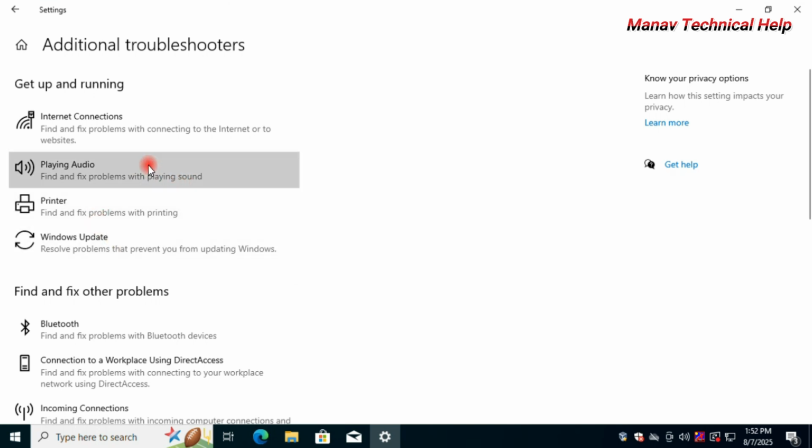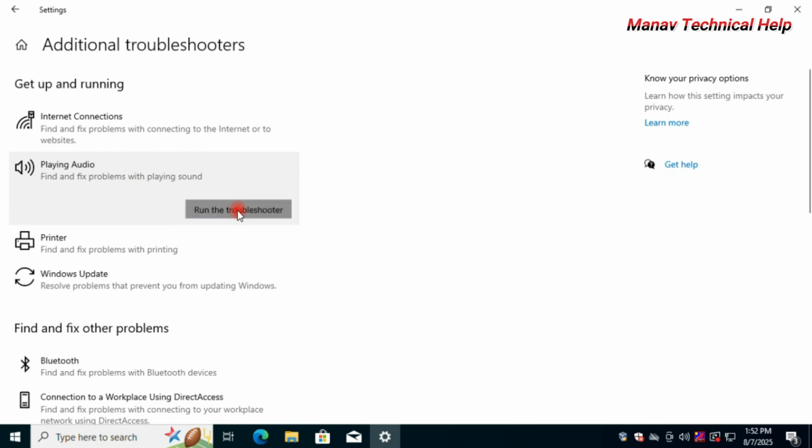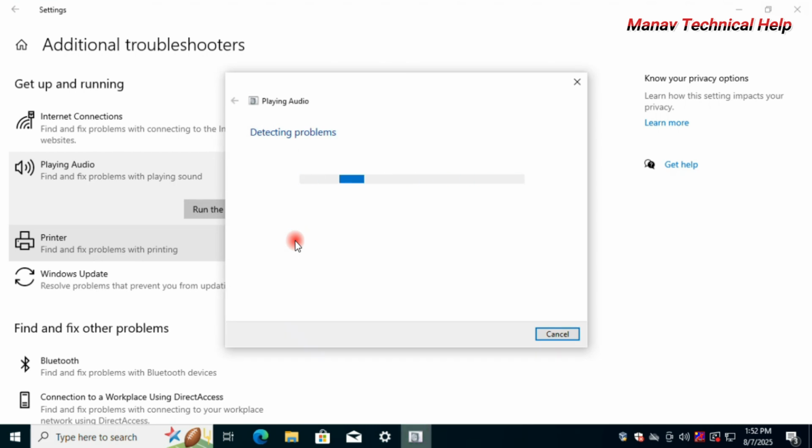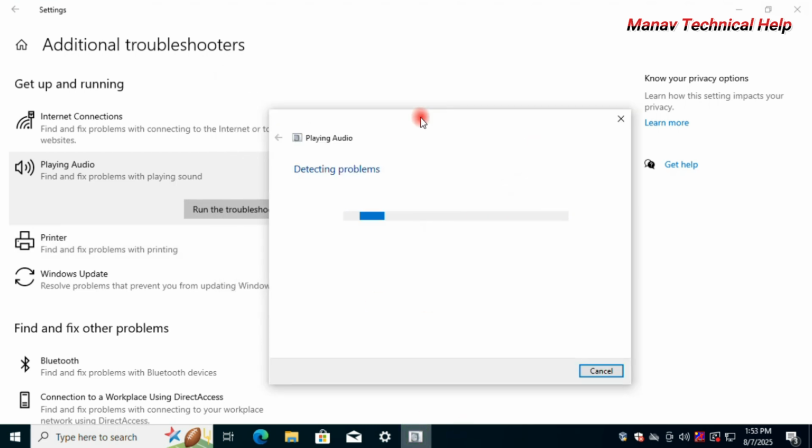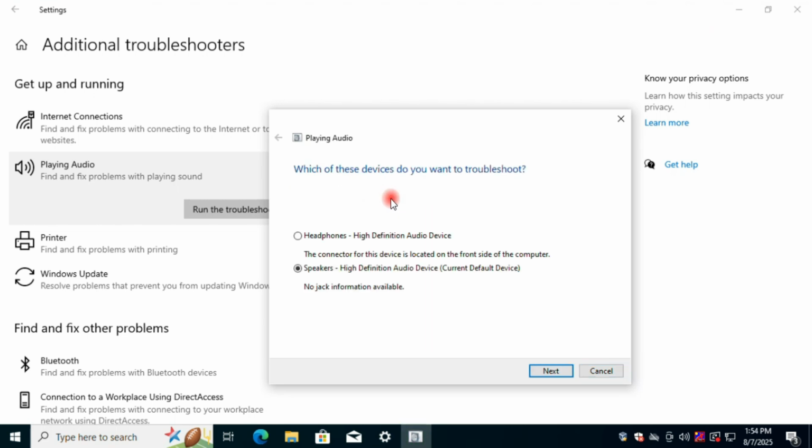Click this option and click run the troubleshooter. So it is going to detect the problem on your audio driver. If there is any problem, it will fix it automatically. So select speakers. If you use headphones, select this option, and if you use speakers, select this option. We are using speakers, so we select this option, and if you select headphones, then it will go and fix the audio.